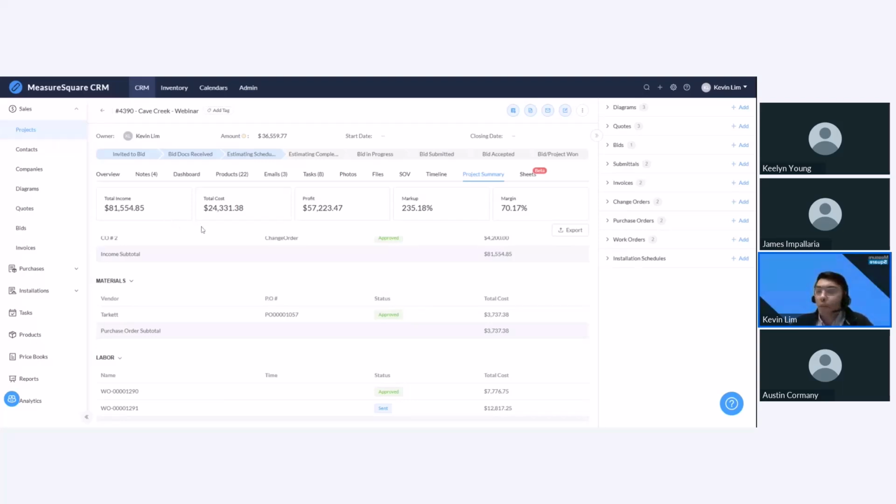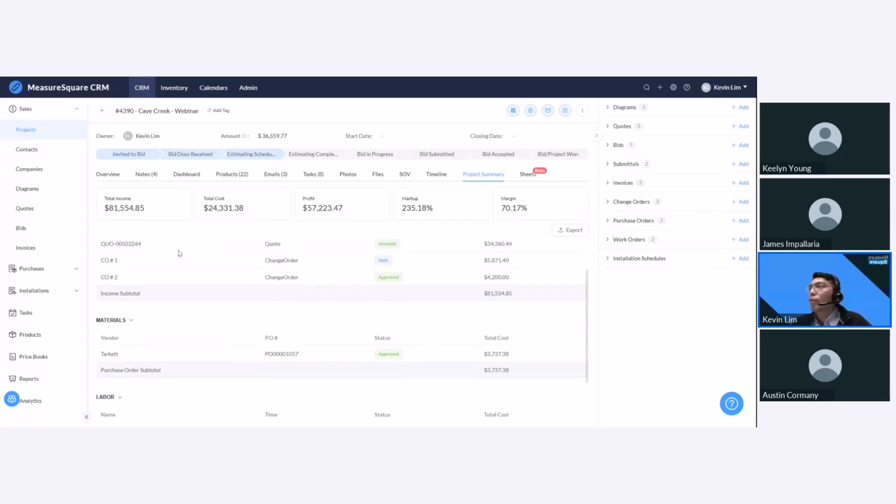And the metrics at the top of this summary are going to be more accurate than the metrics, let's say, from your bid. So you can see your total income, your costs, how much profit you have, and also your markup and margin rates as well.